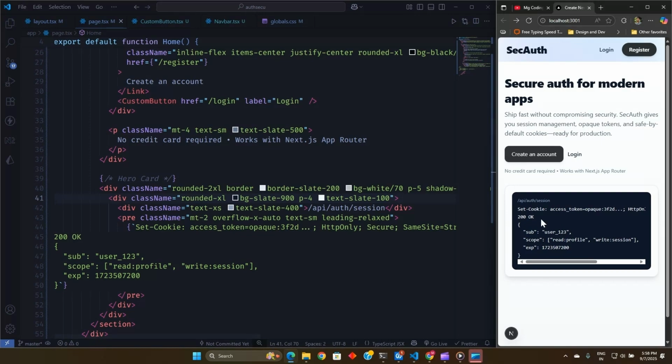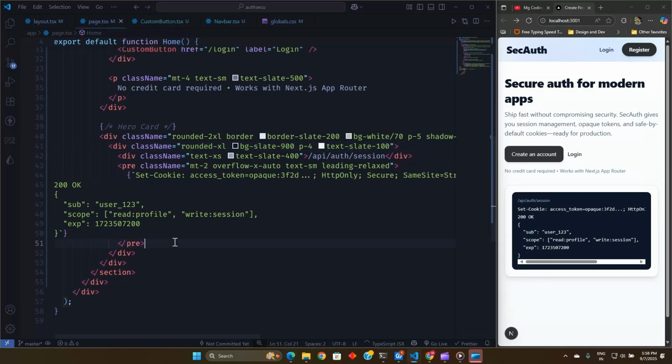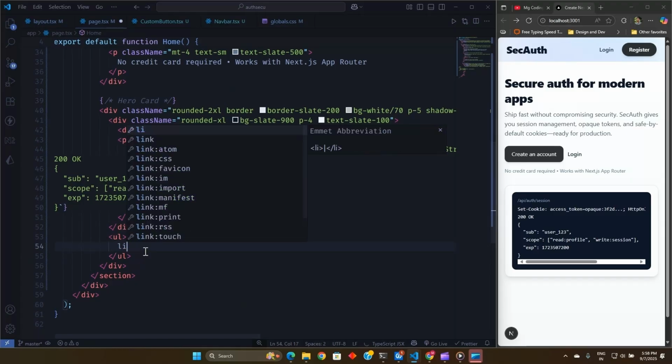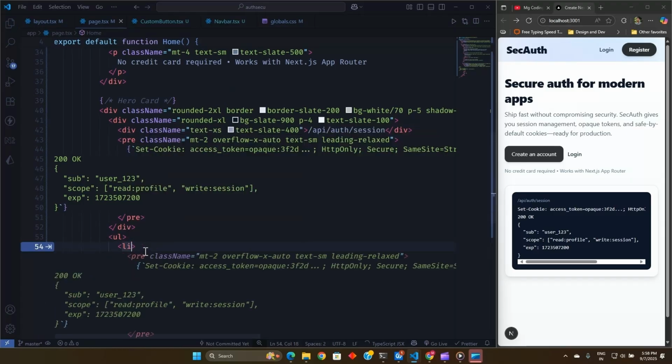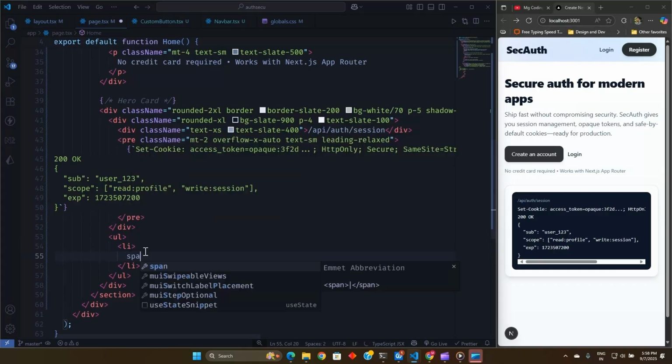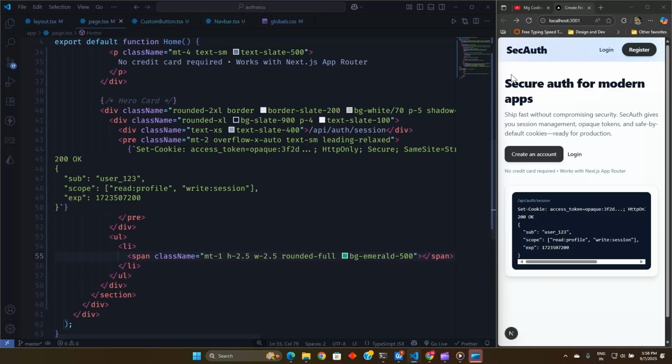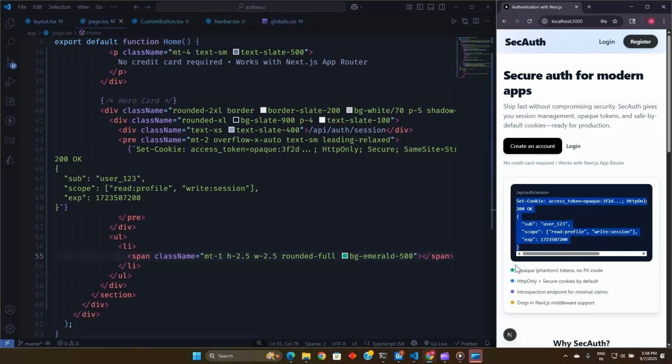Now after this text we need to add some tags. So for that, after this div we will create a ul tag, and inside this tag we will create another tag which is li, and inside this tag we will create a span tag, and inside this span tag we will add some classes which is this one, and save it. And after this is for our this thing, like let me show you. So for these circles we are using span tag, and then we will add this text. So let me copy this.